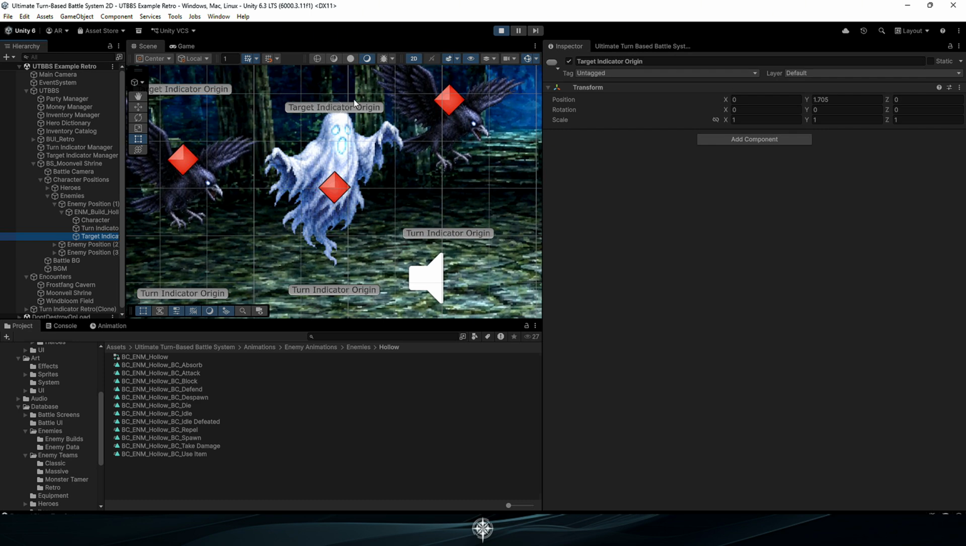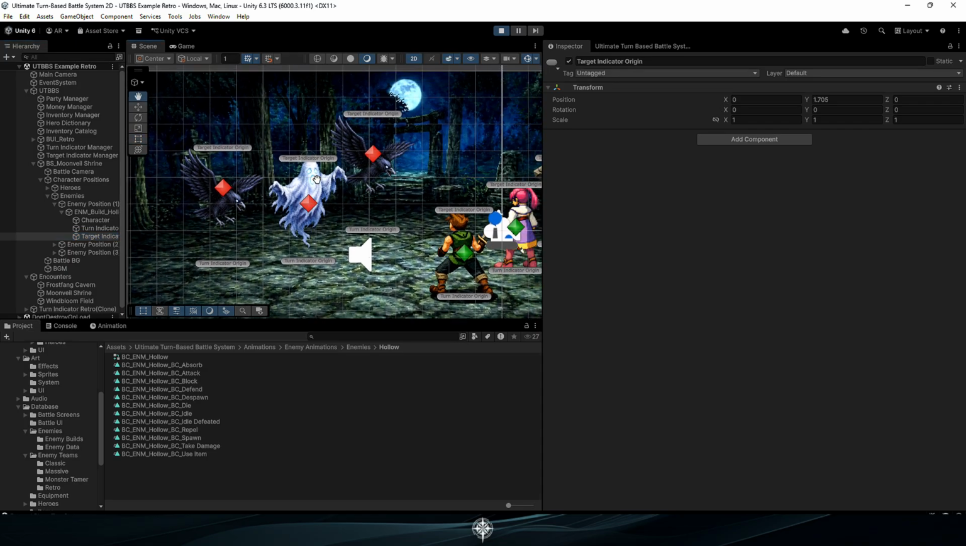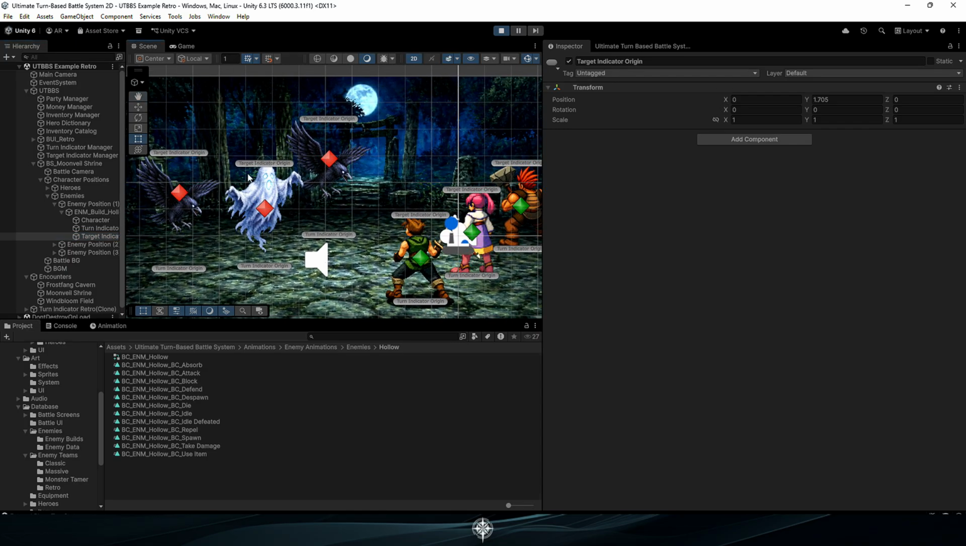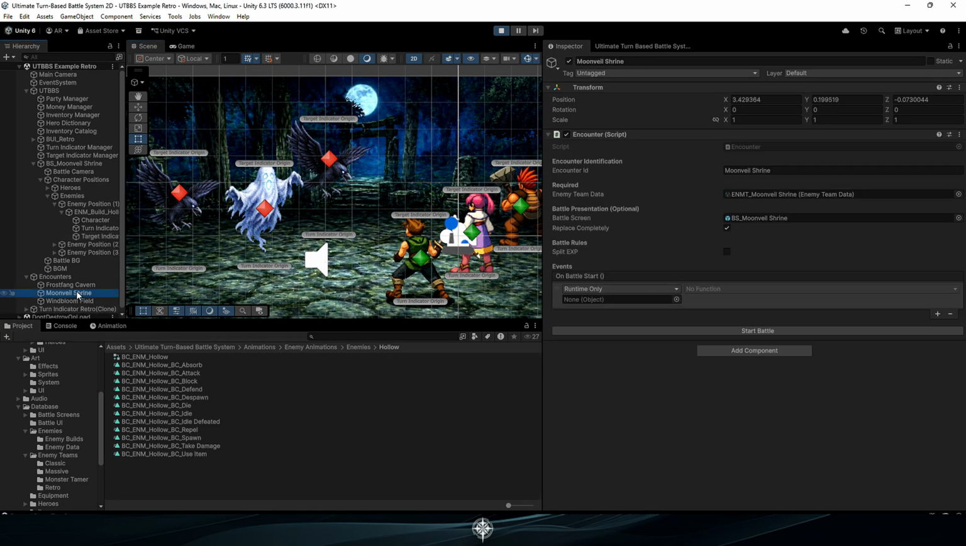These origins help the battle system and UI place indicators in a clean and consistent way. For example, the turn indicator can appear below the enemy, while the target indicator can appear above the enemy. This saves time because you do not need to manually create these helper points from scratch for every enemy. The enemy prefab is now ready to be used in enemy teams. Once the enemy is part of an enemy team, the battle system can spawn it during battle.